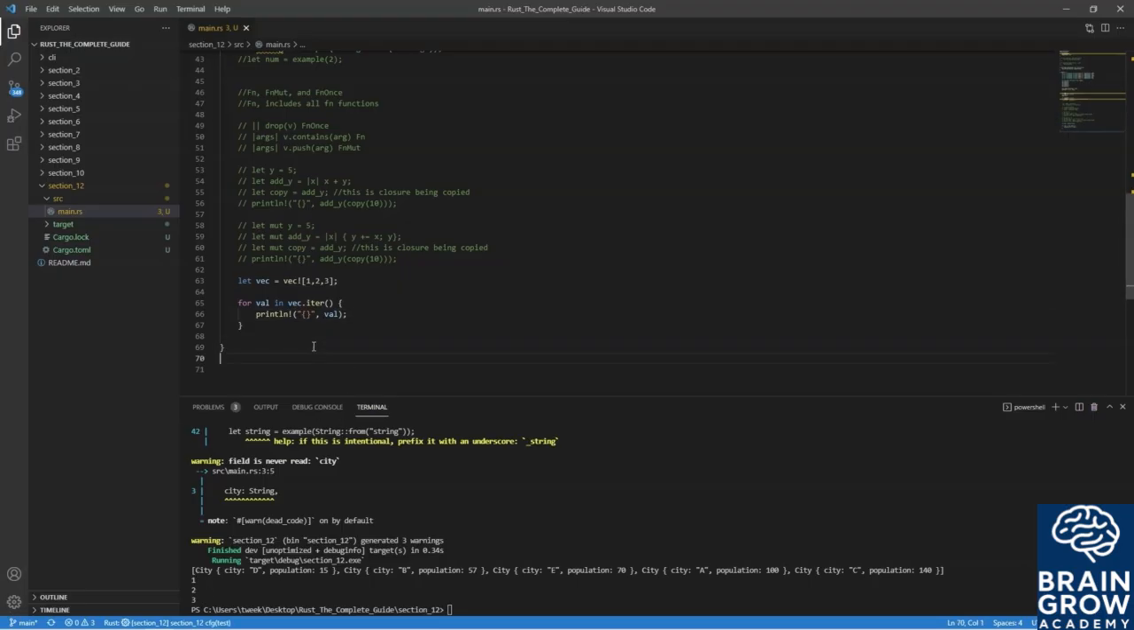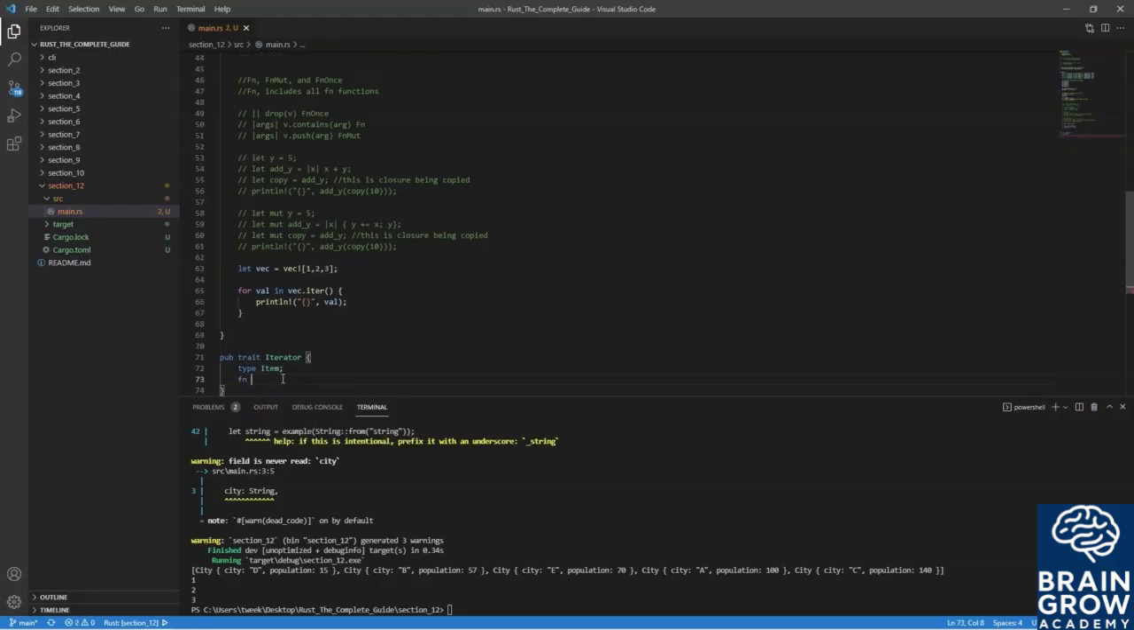So all iterators are going to implement a trait named Iterator, which is defined in the standard library. The trait looks like this. So we have trait Iterator, and then we're going to have type Item, and then we have fn next, which is going to take a mutable reference to self, and it's going to return an Option of Self::Item.